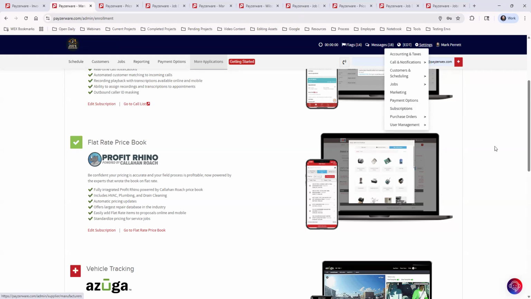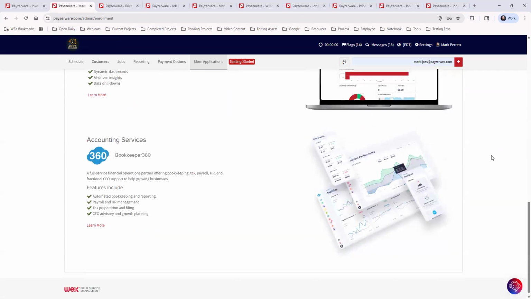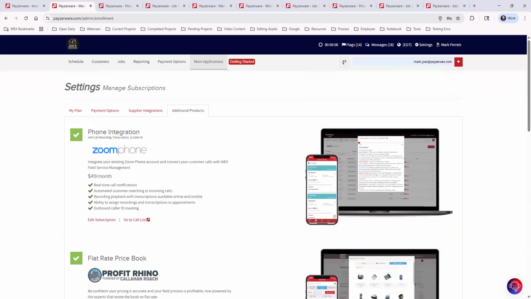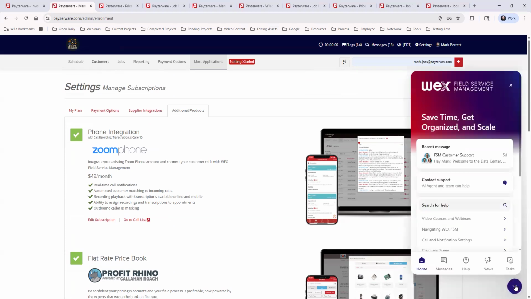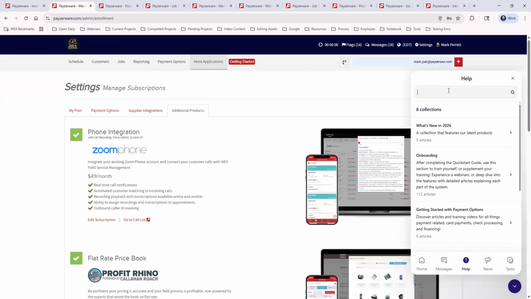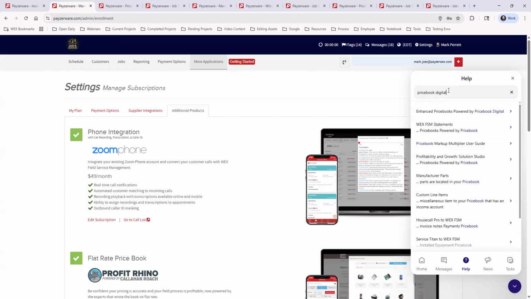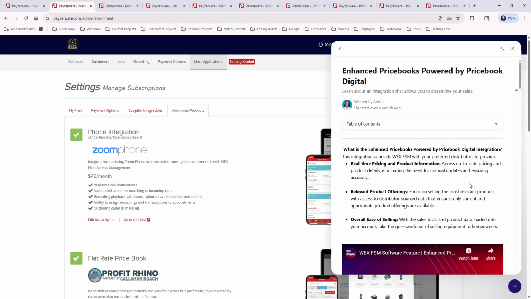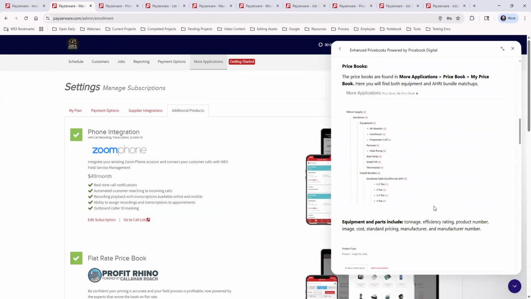The other option is Pricebook Digital, which you would actually learn more about and sign up for from the Help Center. Little smiley face guy in the bottom right, click there, and then go to Help. And we're just going to search for Pricebook Digital. And then right here's what we're looking for: enhanced price books, powered by Pricebook Digital. And you can learn all about what this offers.